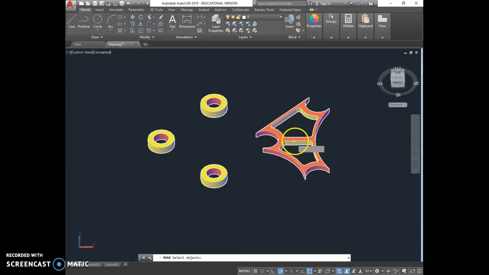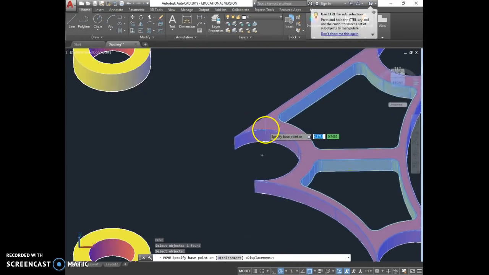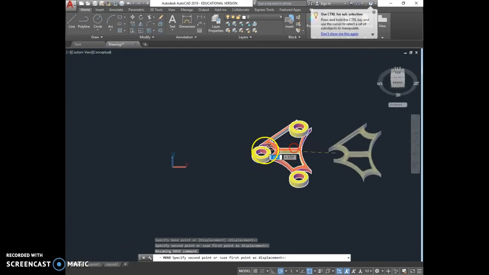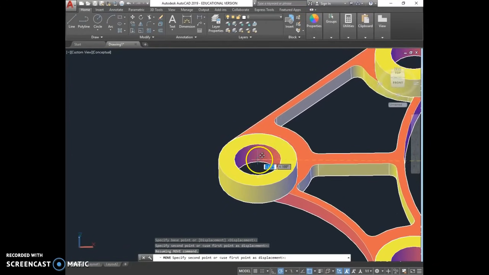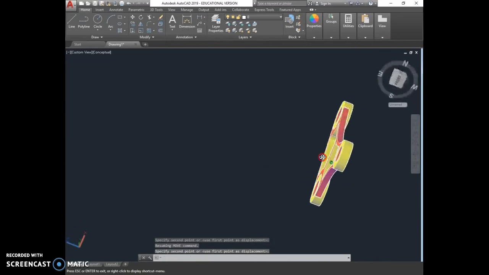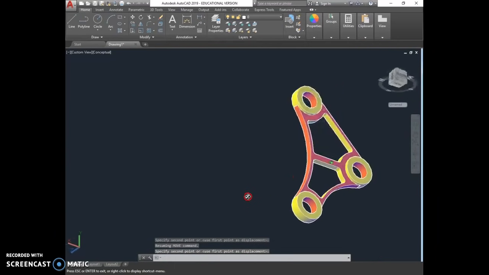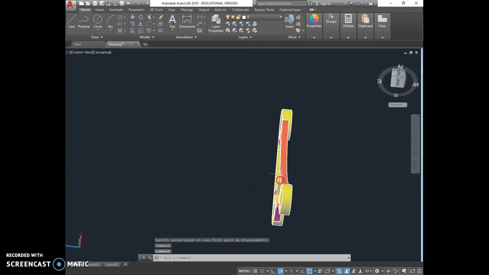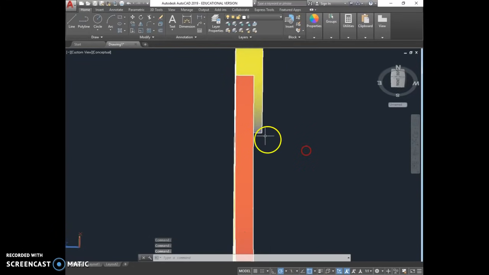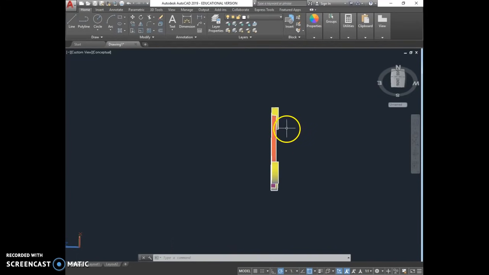So I'm going to go move. I'm going to move from the center point there, that top surface, and I'm going to move it to the center point of that top surface right there. And now these things are together, and it looks pretty good. The only real problem that we're having with this is this portion of it, it's not centered. If you look at the book, it is centered in there. So we need to get it centered.